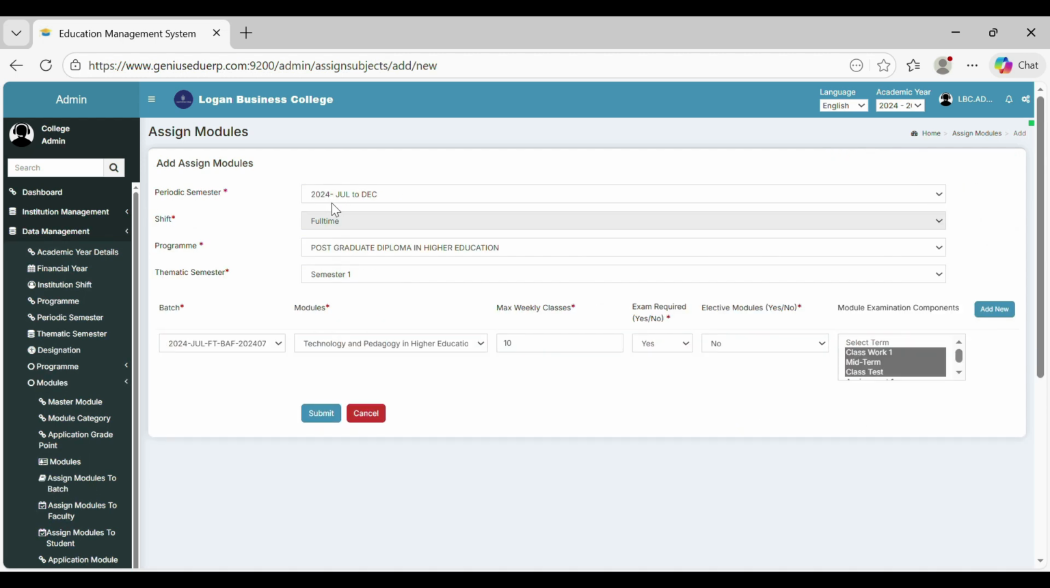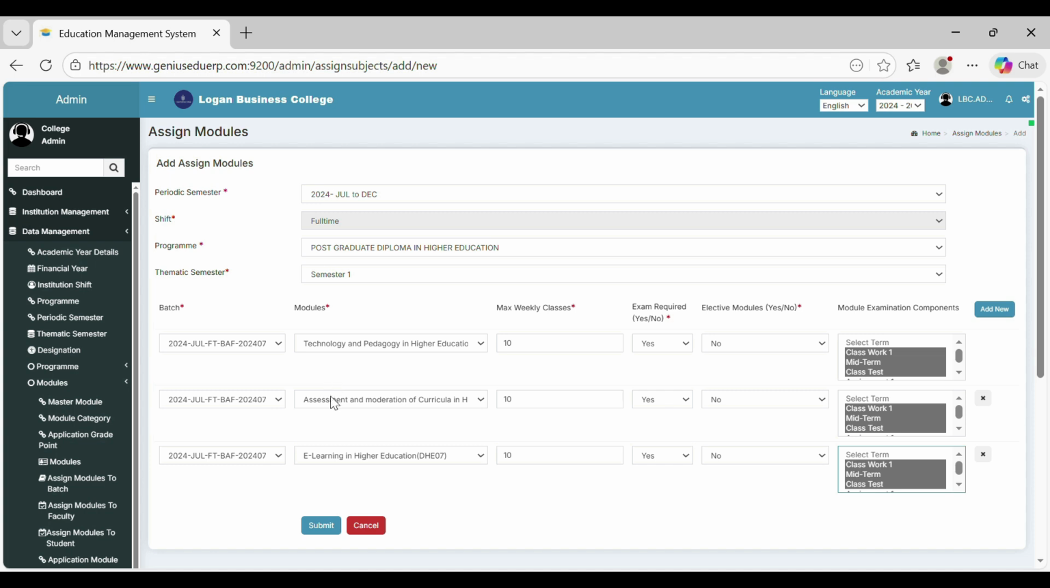Here, you have to select Periodic Semester, Shift, Program, Thematic Semester, Batch, Modules. Enter the max weekly classes. Exam required, yes or no. Elective modules, yes or no. Module examination components. If you have to add more modules, then click on the Add New button. Fill in all the details. Then click on the Submit button.